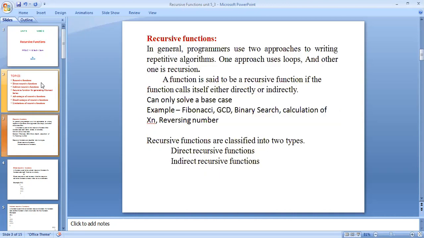Coming to recursive functions. In general, programmers use two approaches to write a repetitive algorithm. It means that when the program is being developed or implemented, we follow two methods. One approach uses loops and another one is recursion.